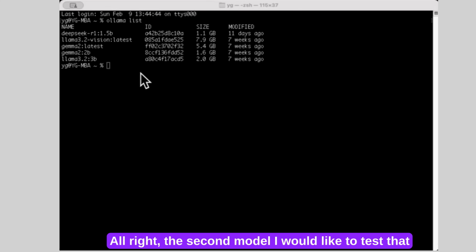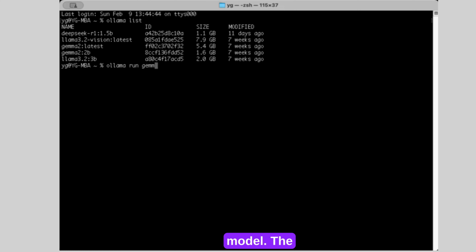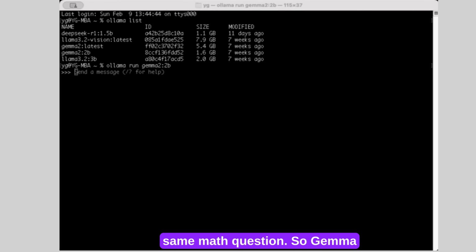All right, the second model I would like to test with that same math question is the Gemma 2B. So let me run the model. Okay, the model is up and running. Let me copy and paste that same math question.